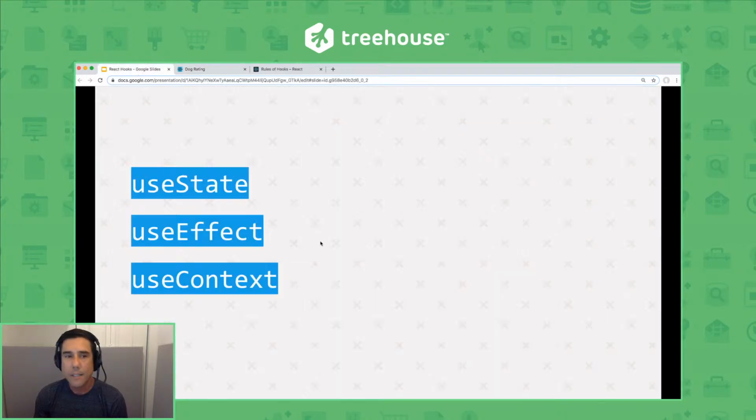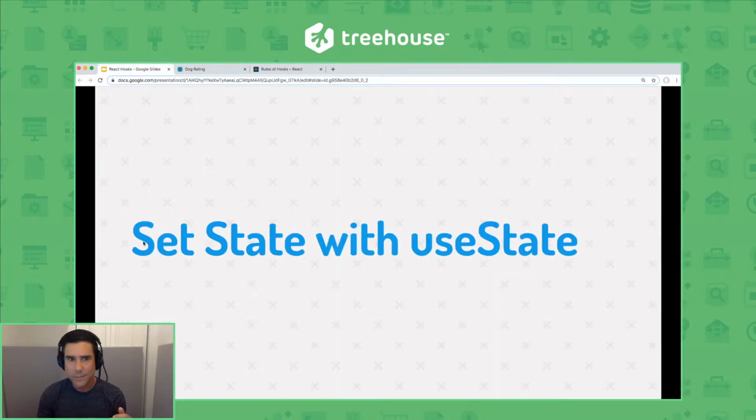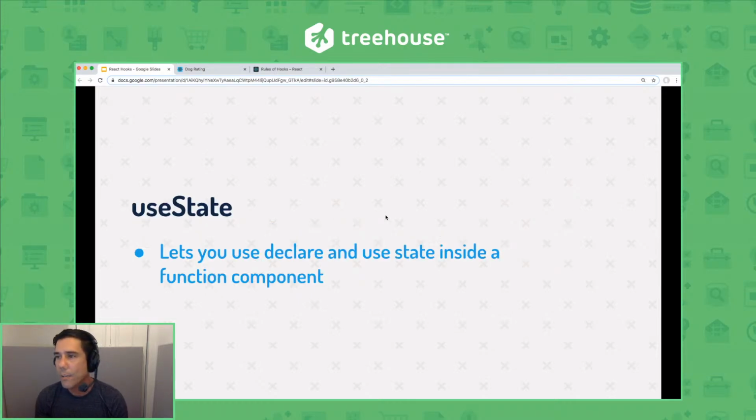So again, a hook, right? Think of it as a function that when you call it, it lets you hook into React state and lifecycle features from within a function component. And really the most useful built-in hook is called useState. And what it allows you to do is basically what the name implies. You can use React state in a function component.